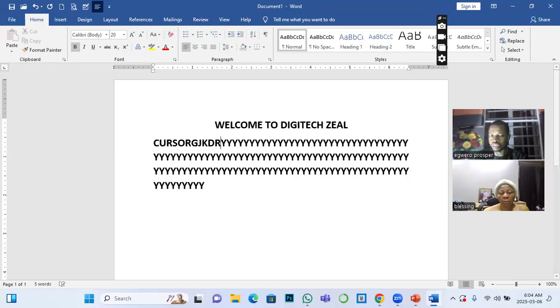Let's say the correction is RR. After that, I want to bring the cursor back here. I'll bring the insertion pointer there and click.